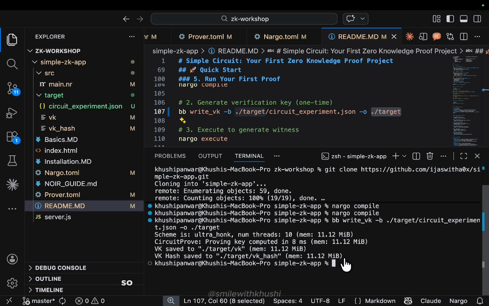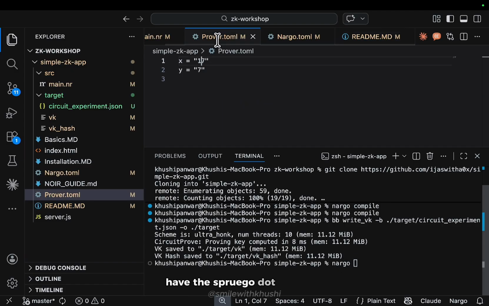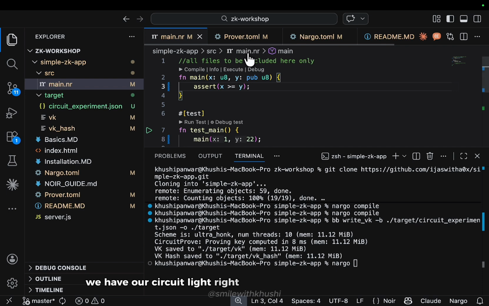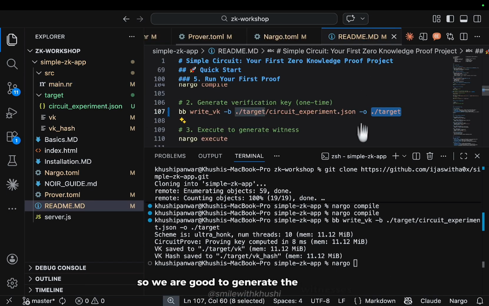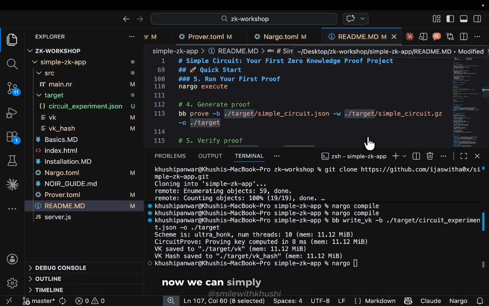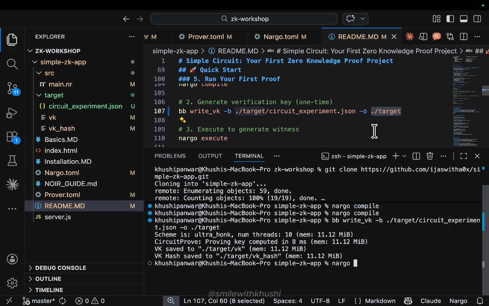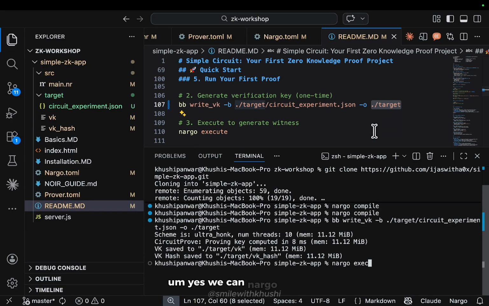Okay, so third step is to generate witnesses. So generating witnesses, again we have this Prover.toml file, we have our circuit right here which is already compiled, so we are good to generate the witnesses now. We can simply go for nargo execute.